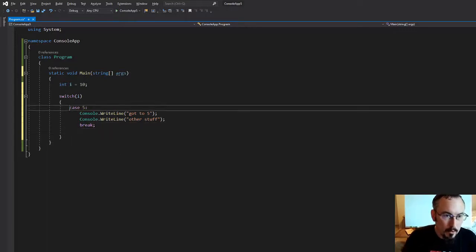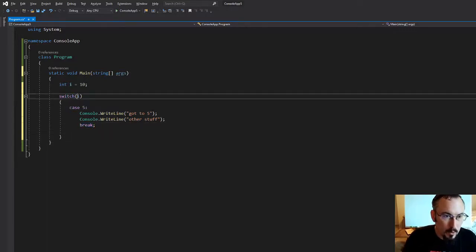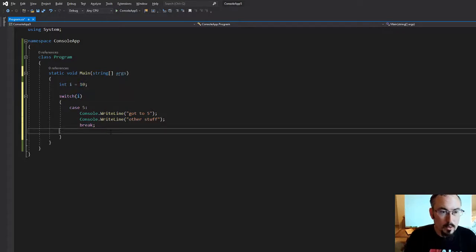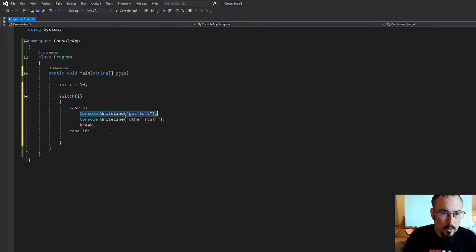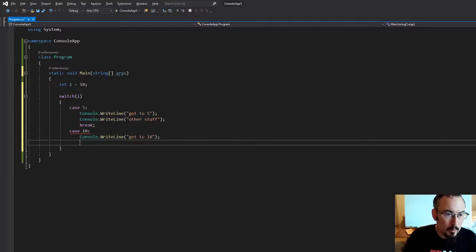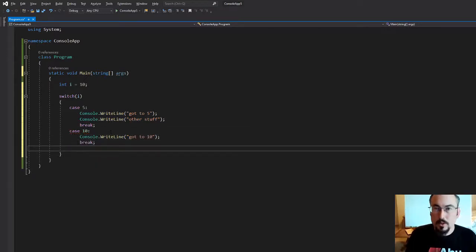So it's going to look for 5. If 5 is not equal to whatever the value of I is, which is 10, so it's not, it'll go to the next thing. So now let's just look for 10, and we'll say console.writeLine I got to 10. And then break. So some other interesting stuff I'll show you after that, but let's start with this.